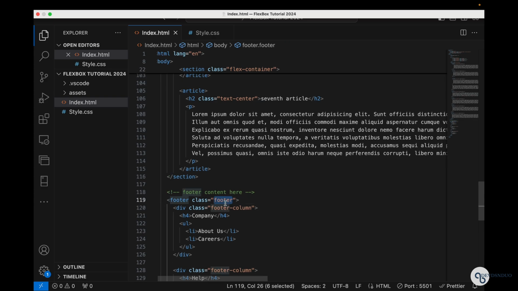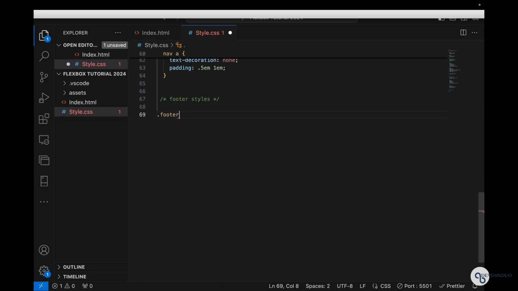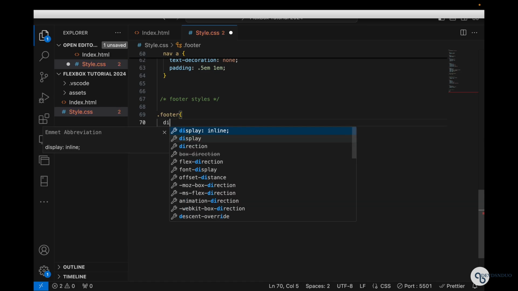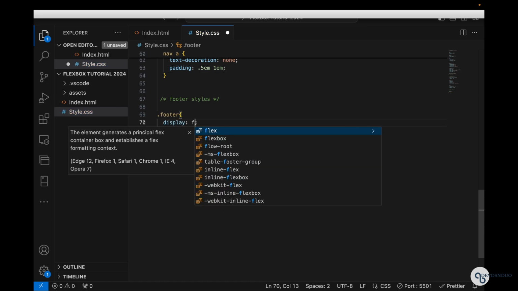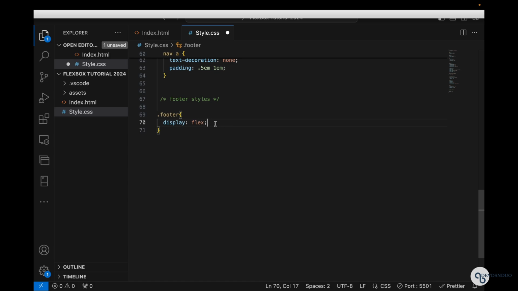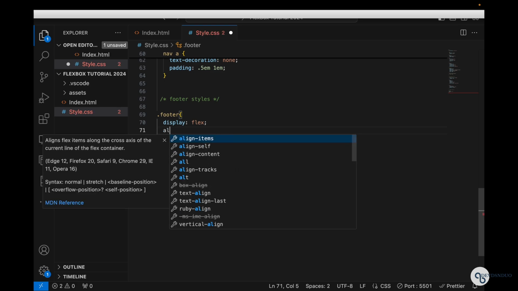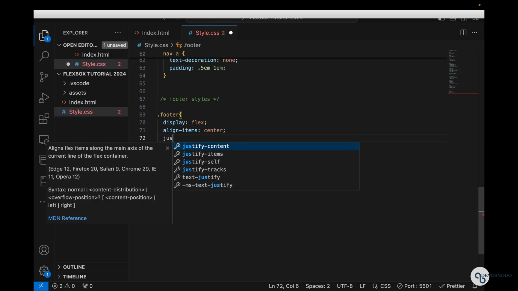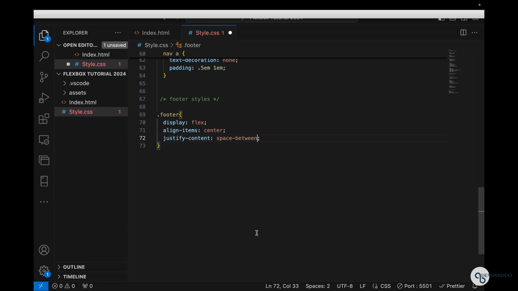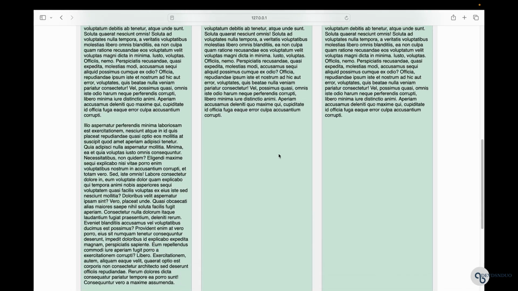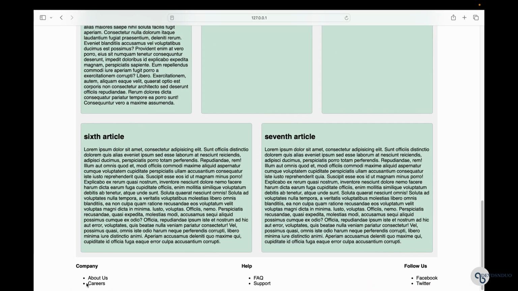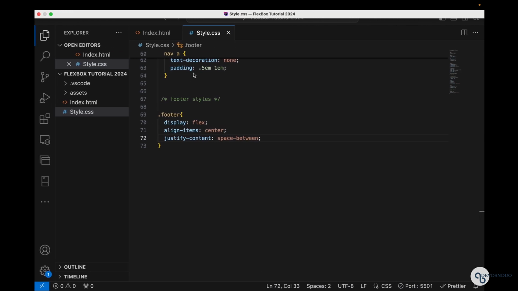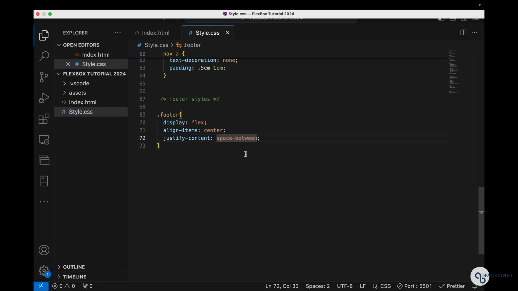So now let's copy this footer class right here and let's style our footer. The first thing I want to do is make it a Flexbox container. To do that we use the display property with the value of flex, and then we'll use align-items with the value of center, and then justify-content with the value of space-between. So let's view it on the browser. This will make each div inside of this footer a flex item, and as you can see there is a space between them because we are using justify-content with space-between.